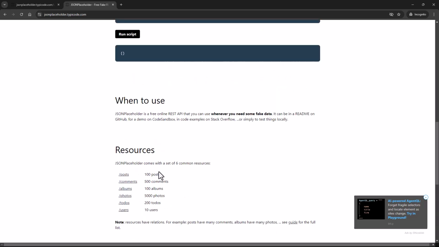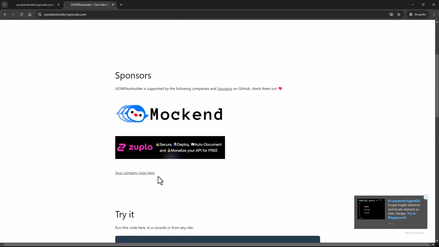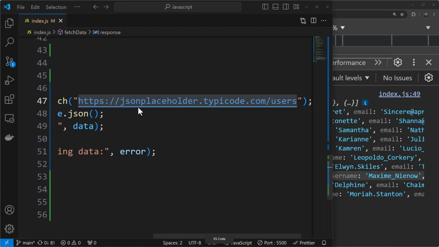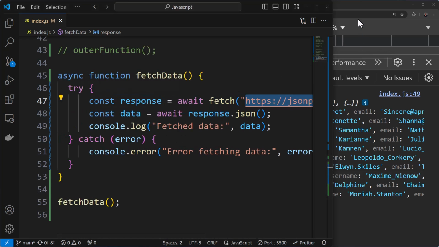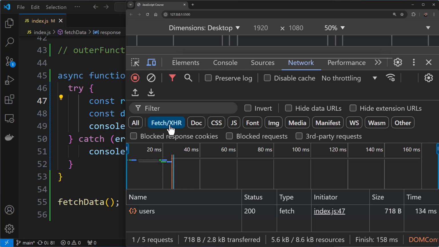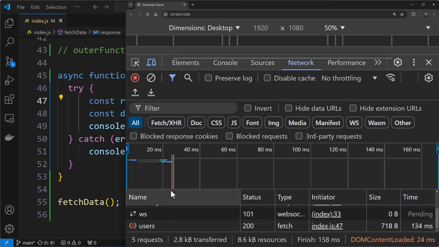So if you are building something and want to make use of some dummy data, you can make use of this API. That is what I'm using. Now here, you can head over to the Network tab. The Network tab has these filters: All, Fetch/XHR. If you filter this, you will see all the fetch API calls that we are doing, and at the bottom you'll see the list.